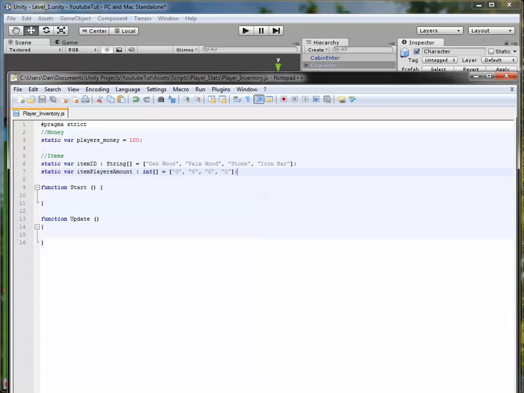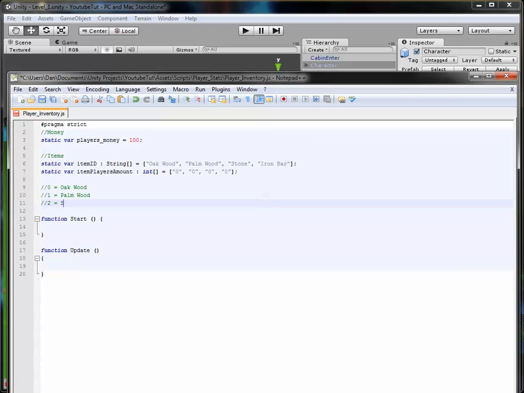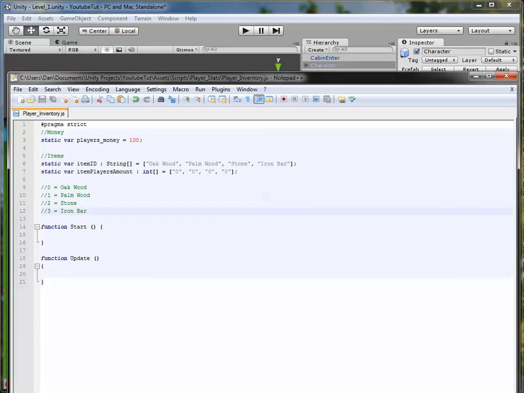Another way I usually do it is, at the bottom of this, I'll just put a note and type 0 equals oak wood. So now we know that item 0 is oak wood. Copy this. 1 equals palm wood, 2 equals stone, 3 equals iron bar. So now we just look at this, right? I wonder what number 3 was, so we don't have to look for all these. Number 3 was iron bar, so it's really simple. If you don't understand that or want to use it, this is much simpler.